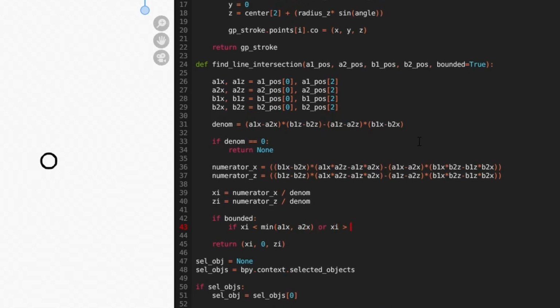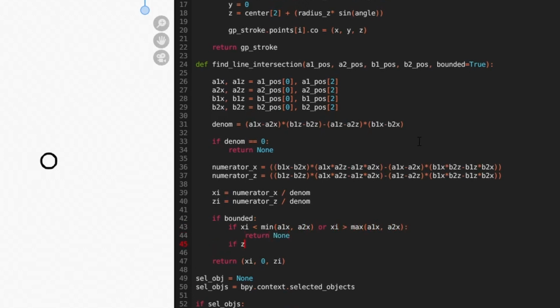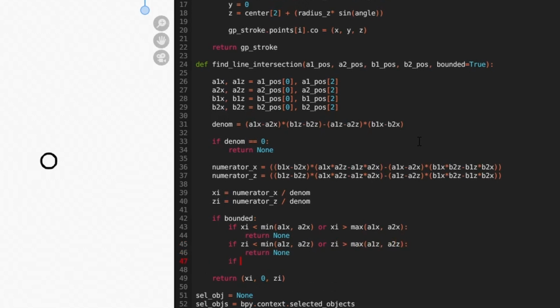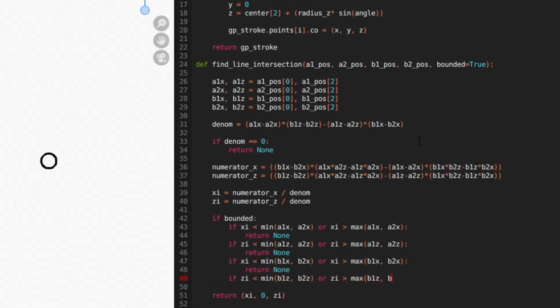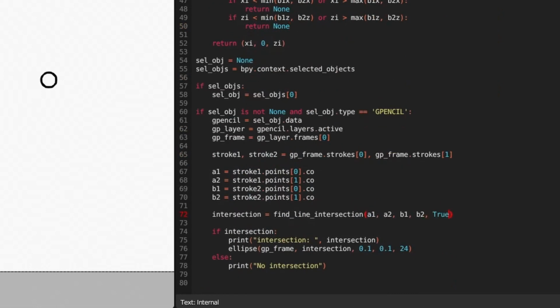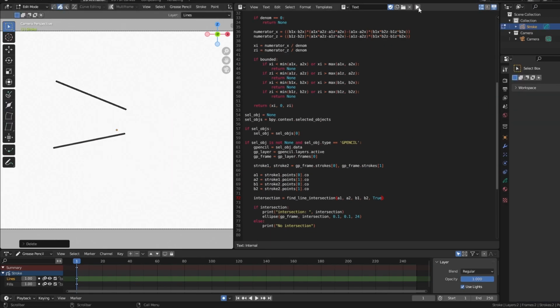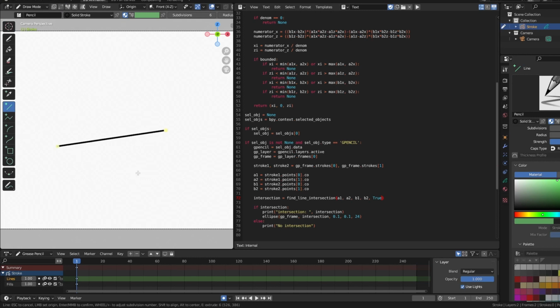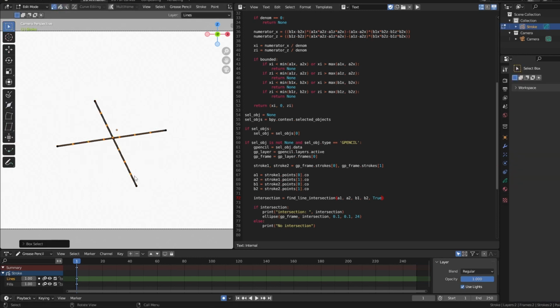Next, we'll add some checks to determine whether we're in bounds. We check the min and max of the two endpoints of each line's x and z values. If the intersection point is less than the min or greater than the max, then the intersection lies beyond our line's bounds, and we return None to pop out of the function. Now if we set our bounded parameter to true, it will not find the intersection on these two lines. But if we delete those and draw two lines that do overlap, it'll find the intersection just fine.